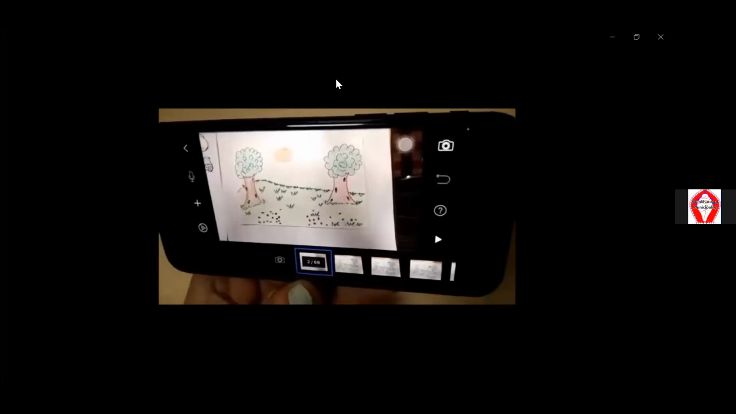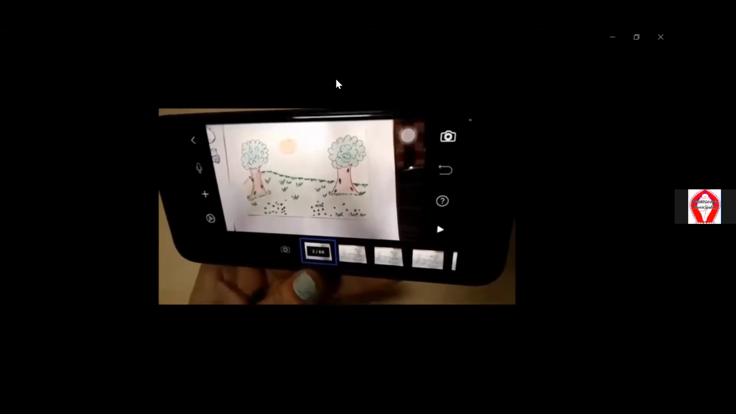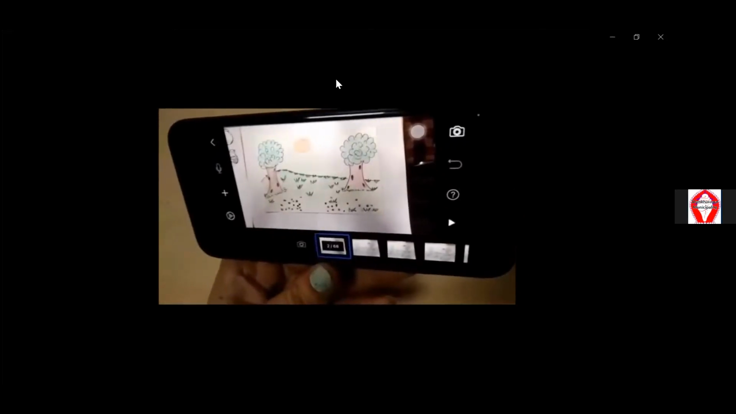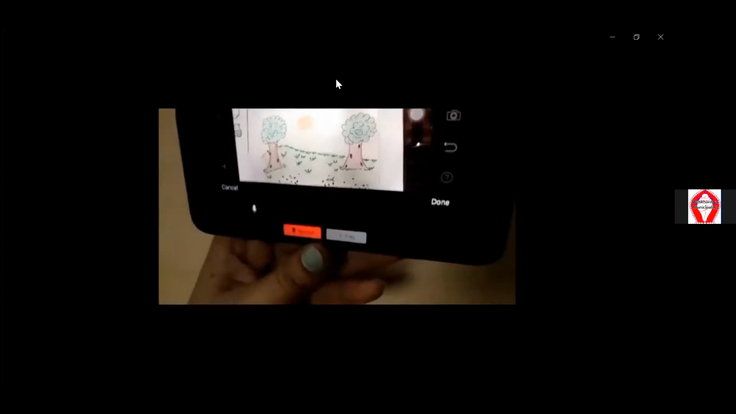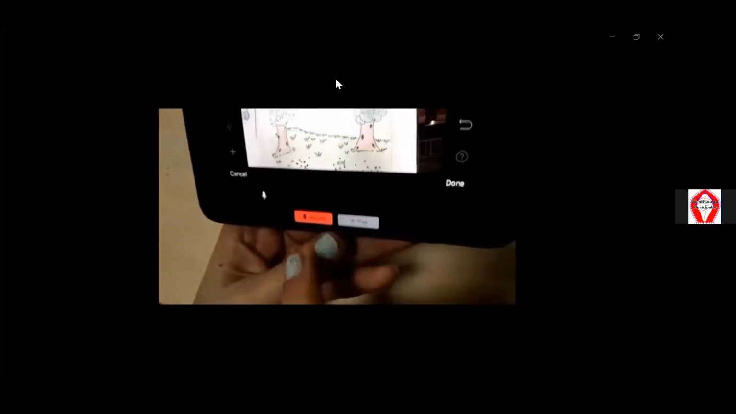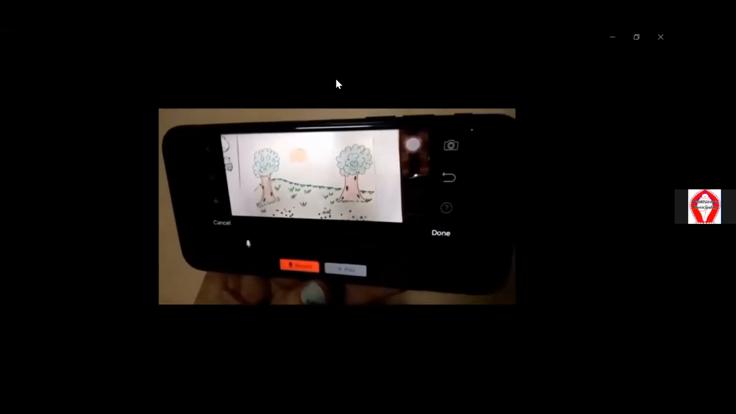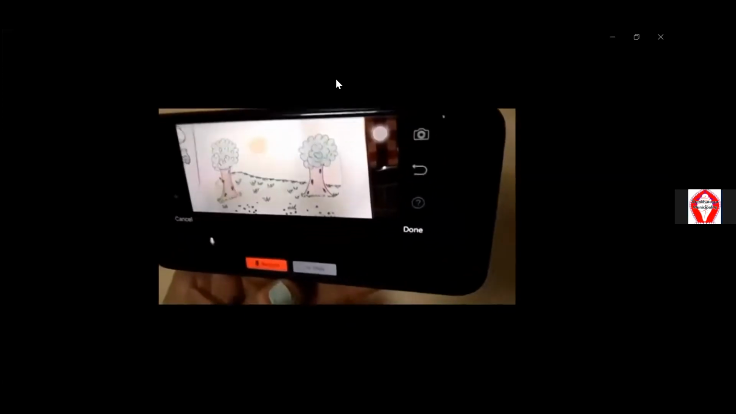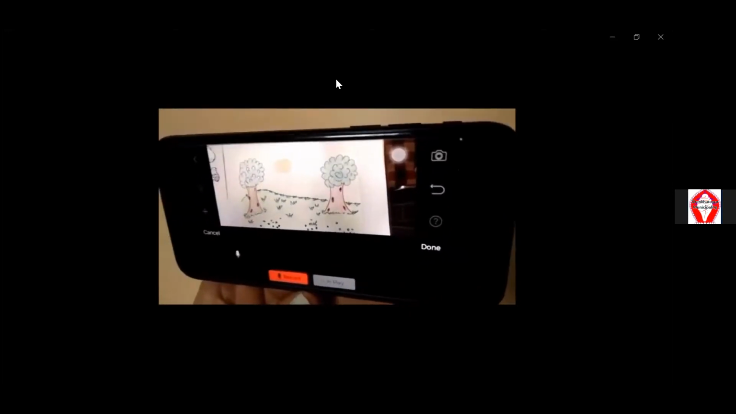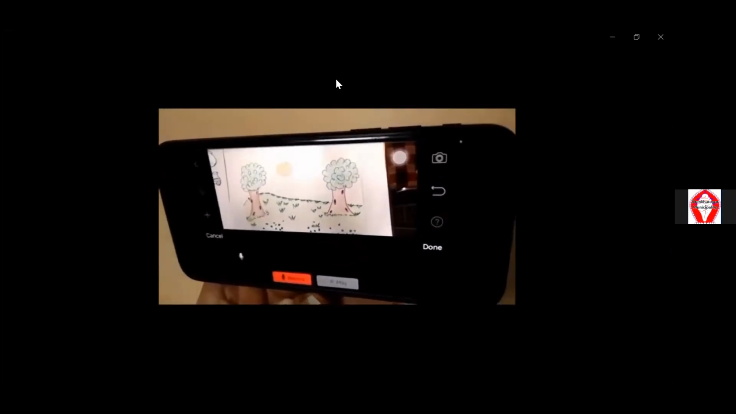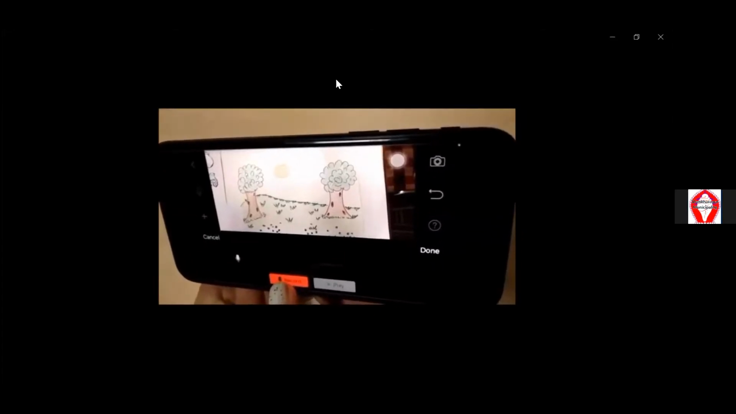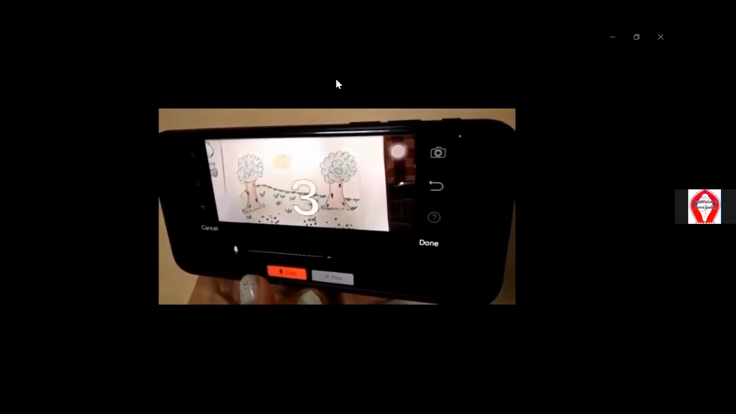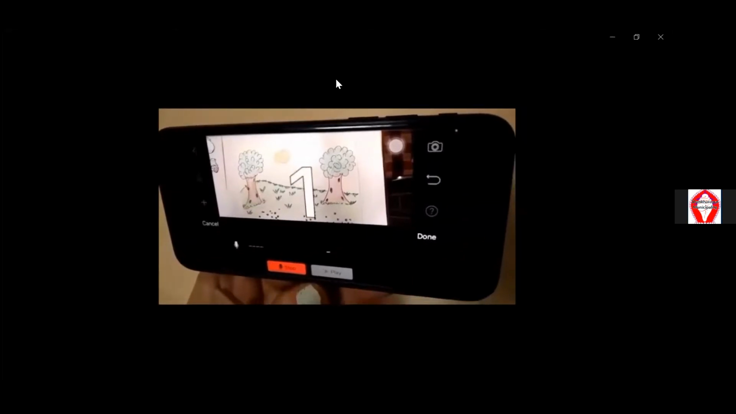Now if we want to add our voice with the animation, we will use the voice icon. Now I'm clicking on the voice icon. Here we can see the record button on the screen. By clicking on this, we can record our voice and add it to our animation. So now I am going to record my voice. I am clicking on the record icon. Here you can see the start recording.